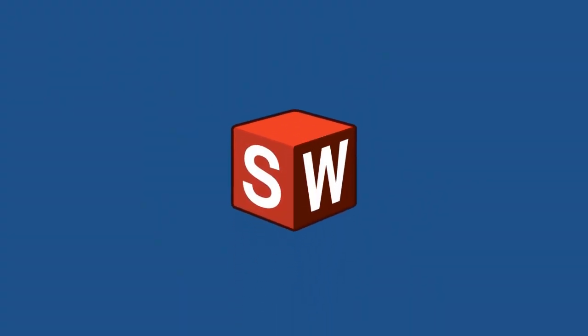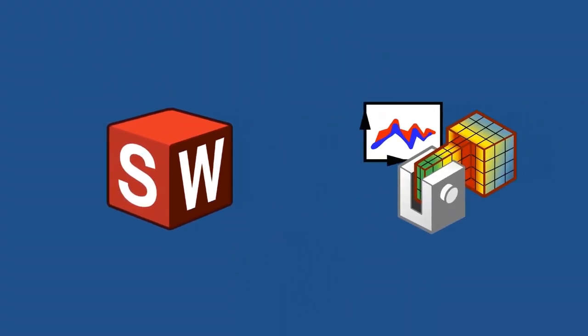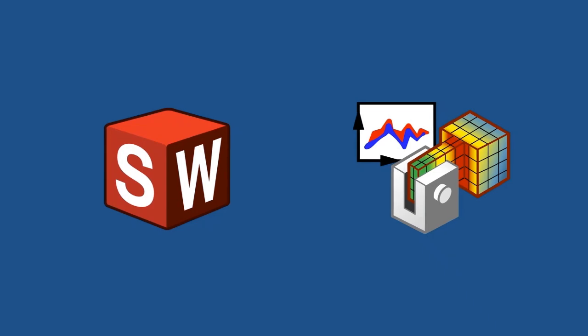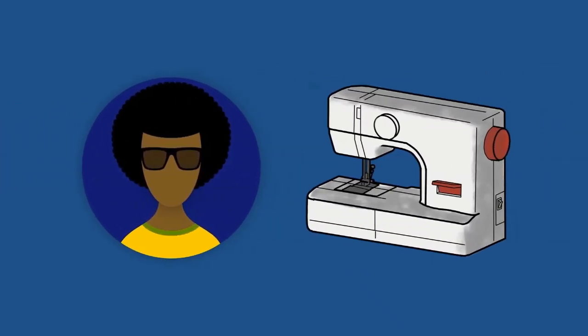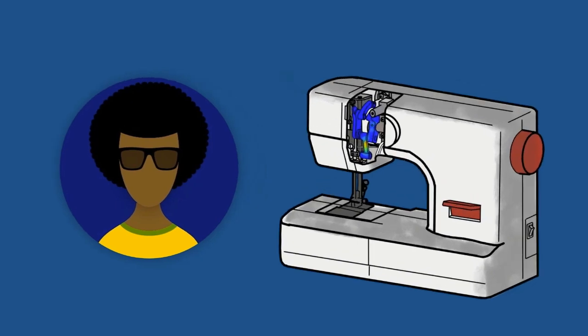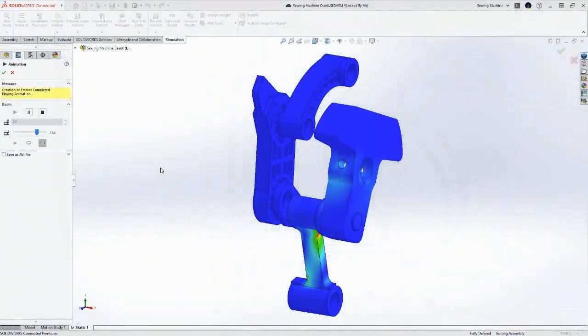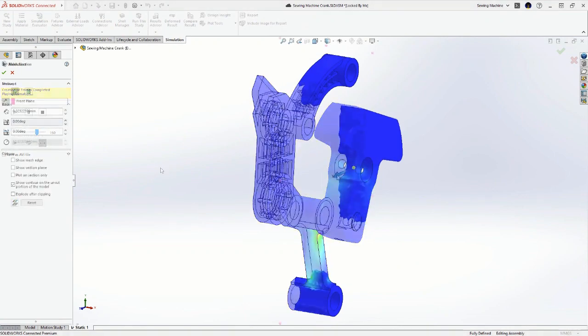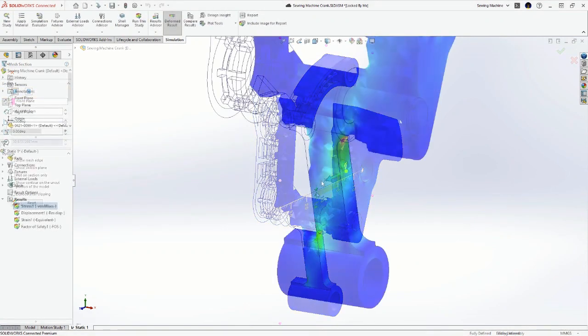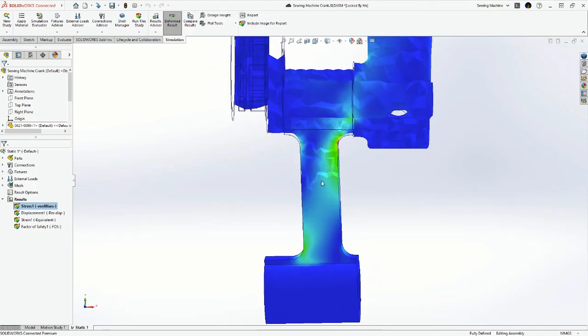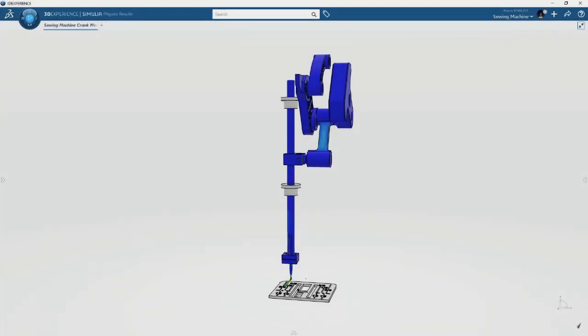Connecting SOLIDWORKS to advanced simulations just got a lot easier with the 3D Experience platform. We have an existing simulation study to validate the crank components of this sewing machine. While a linear static analysis in SOLIDWORKS simulation provides good insight into the structural integrity, we need more capabilities provided by the 3D Experience platform to solve for the dynamic response from the inevitable needle break.